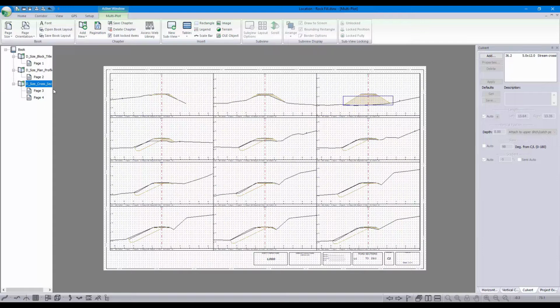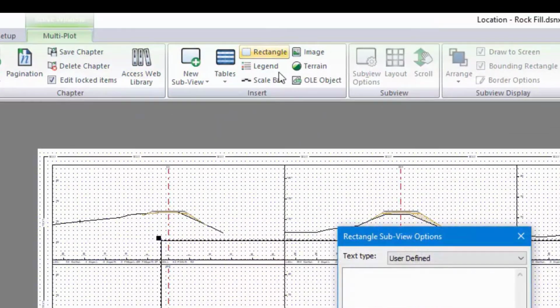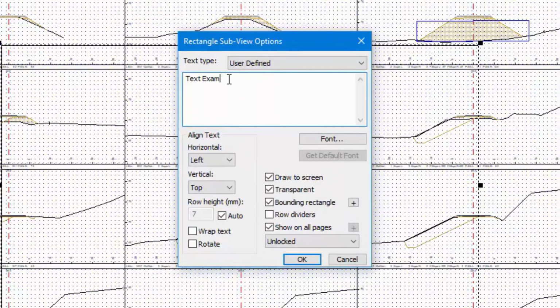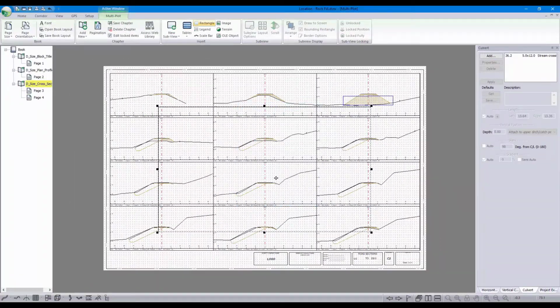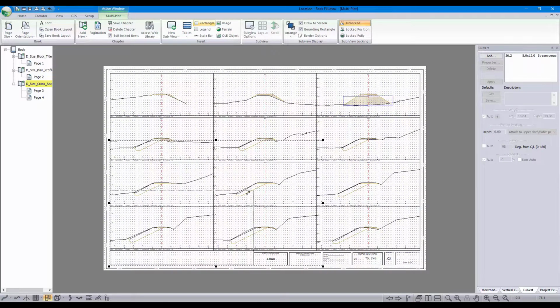And let's look at the behavior of pages inside chapters. So if I want to add in either a subview or a text box, I can select that chapter and I can add that in. So I'm going to just select my cross-section chapter. I'm going to click New Rectangle. I'm going to add text example just so we can see what we've done. So I've added that in. I'm not going to worry about formatting. I'm going to position it wherever I see fit. And we've added that in.